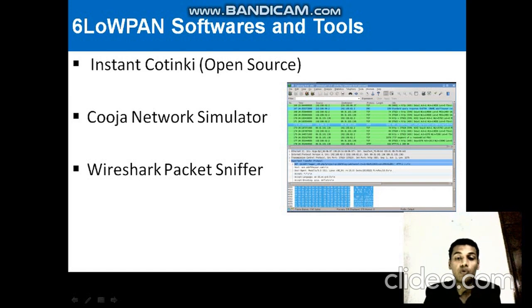The tools and kits used for 6LoWPAN: there are a number of software tools available. The first one is Instant Contiki. The second one is the Cooja Network Simulator, and the third one is the Wireshark Packet Sniffer. These software tools are freely available on the internet.